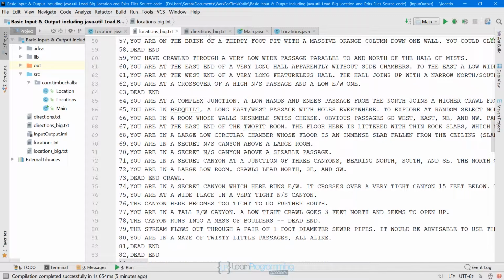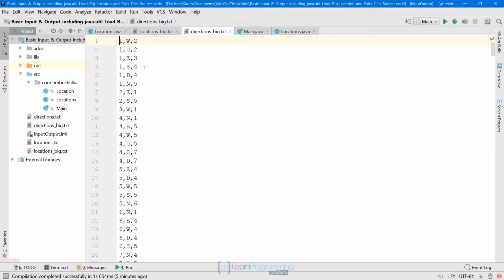So now let's take a look at the directions_big.txt file, and we'll see that this one is quite different. Each line in the file contains information for one direction. And the format is you have the location ID, and then you have the direction, and then you have the destination location ID. So the way to read this is if you're at location 1 and you go west, you will end up at location 2. If you're at location 1 and you go up, you will end up at location 2. If you're at location 1 and you go east, you will end up at location 3, and on and on.